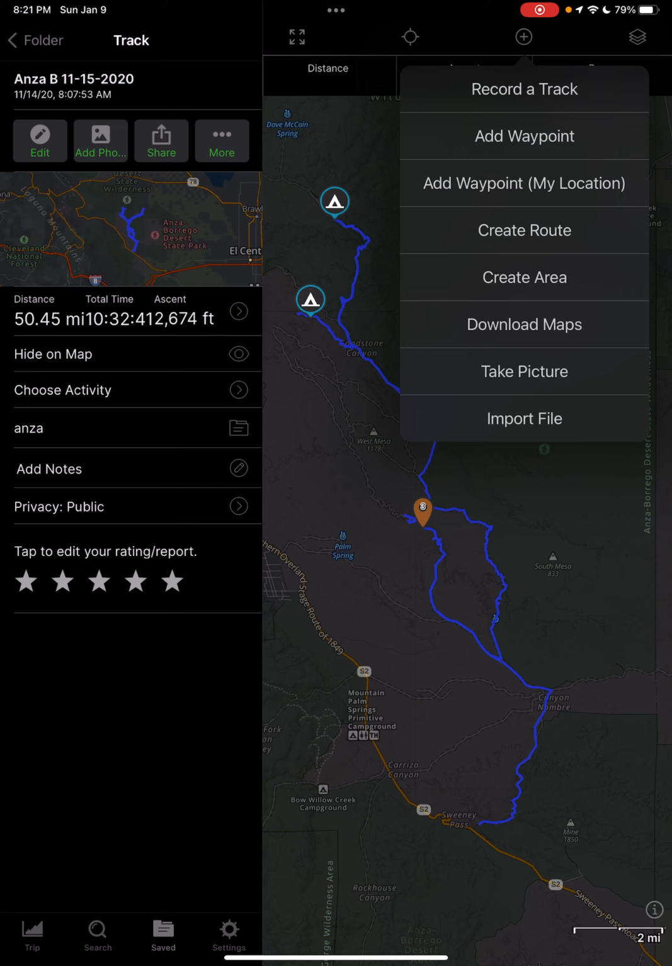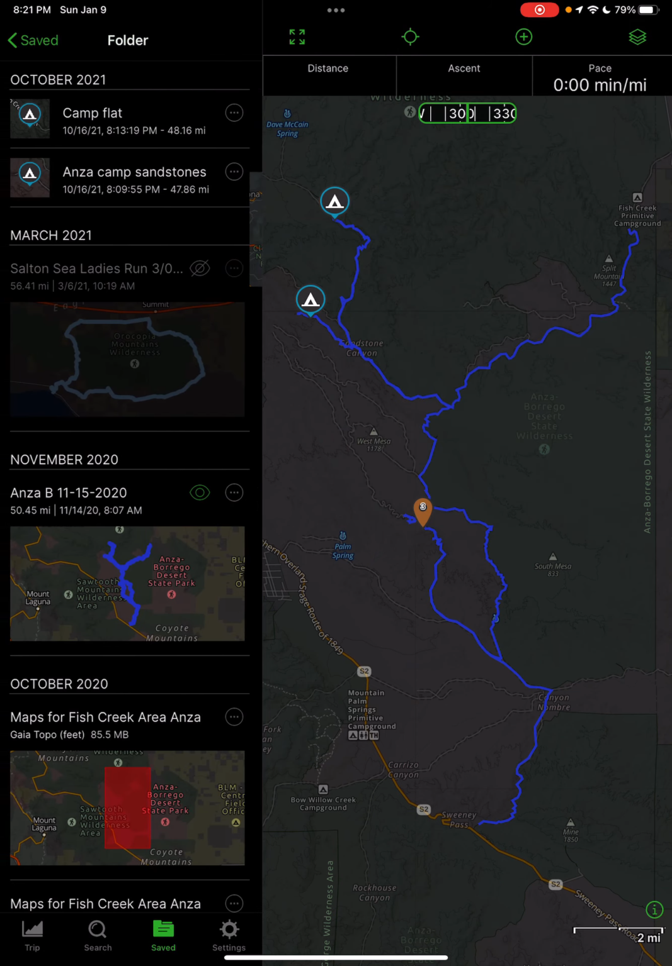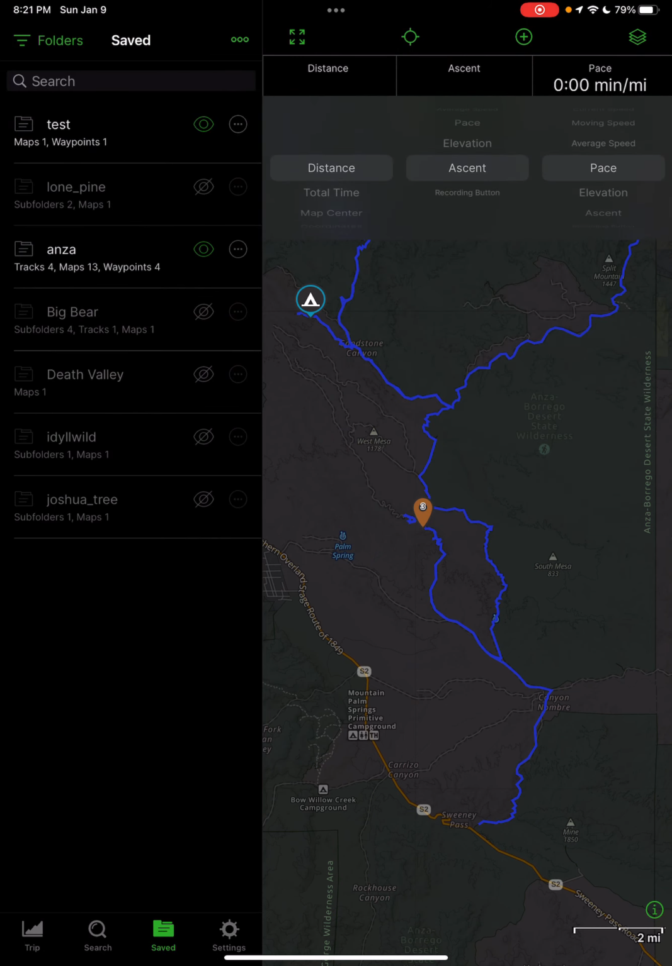I've tried to play with it before. There's like auto routing, where you can just drag a couple dots and it kind of auto routes the points that you make. However, I won't get into that right now. And also record a track is basically like I was mentioning. Once you get to the trailhead, you can record the track.